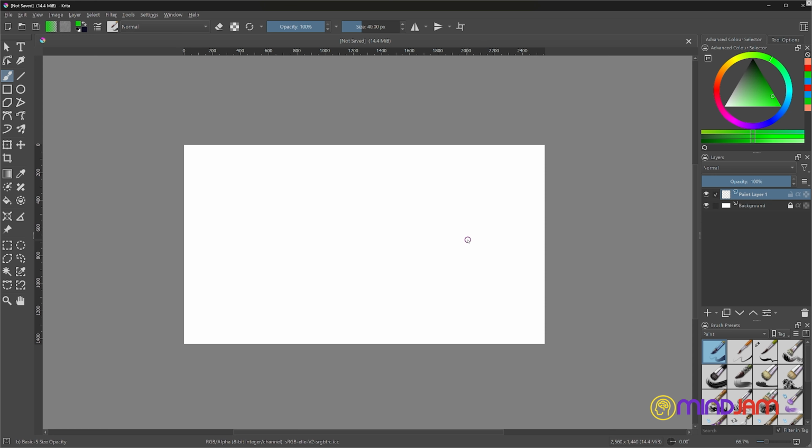Holding V does something really interesting, which is if you find yourself switching between straight and freehand, holding V allows you to temporarily draw straight lines, and letting go of V then allows you to switch back to your chosen tool, which in this case will be our brush tool.